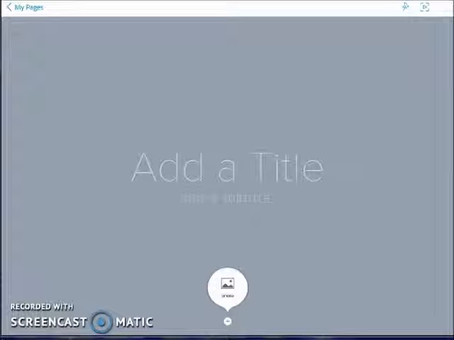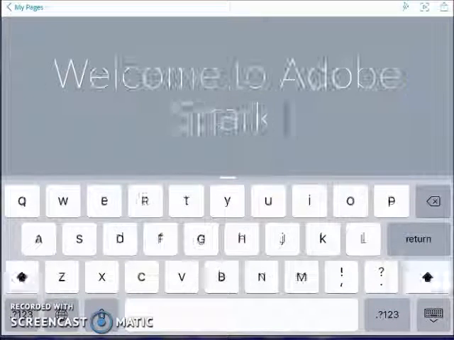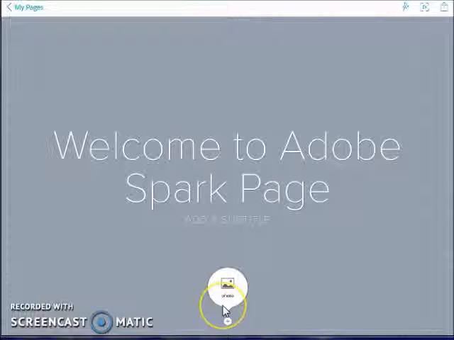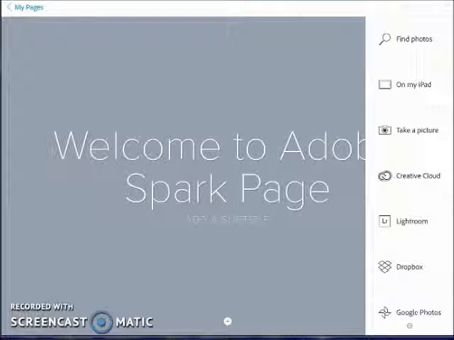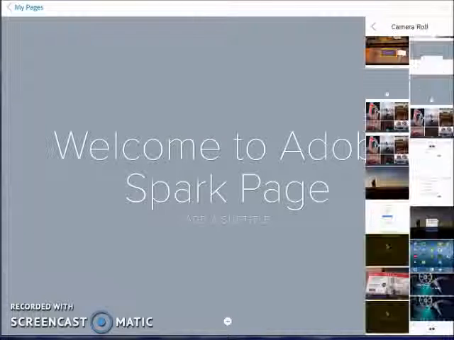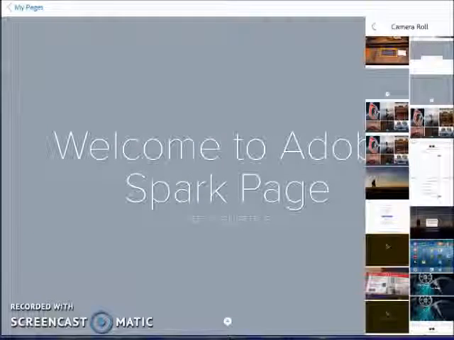The first thing you would like to do is add a title to your project and a background photo. You can do this by tapping Add a Title, then tapping Photo. For this project, I'm going to get photos from my iPad, so I'll select on my iPad, I'll select Camera Roll, and I'll select an image from my camera roll by tapping.